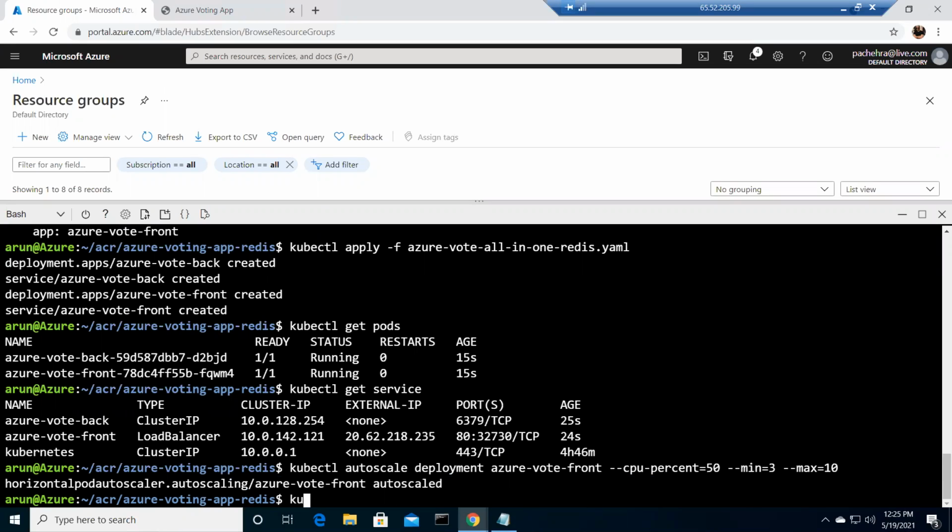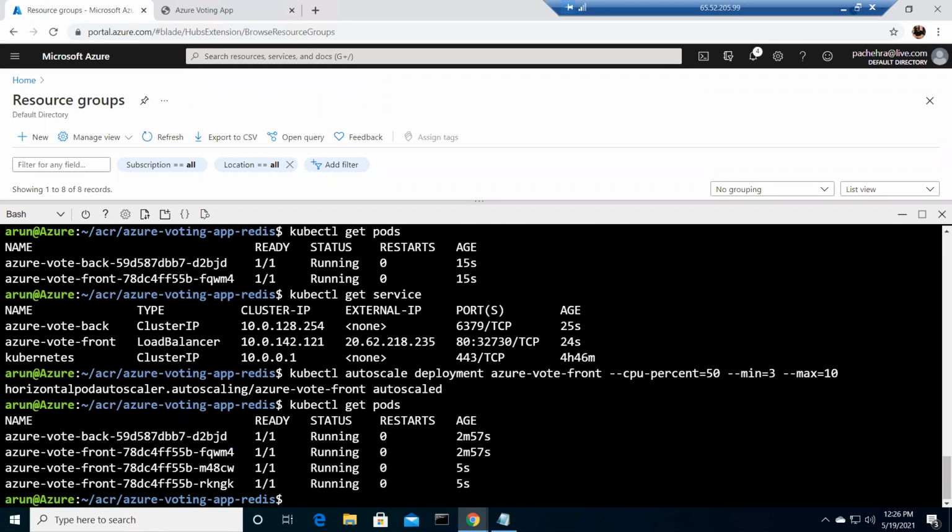If I do kubectl get pods, how many pods do you think we have? We had 2 earlier. If your answer is 4, then you are correct, because we made 3 the minimum for the front end. So in total, we got 3 for the front end and 1 for the back end, which makes 4. So it scaled automatically. Now, if we increase the CPU percent by sending a lot of requests, it will start increasing the pods. So that's the imperative way.